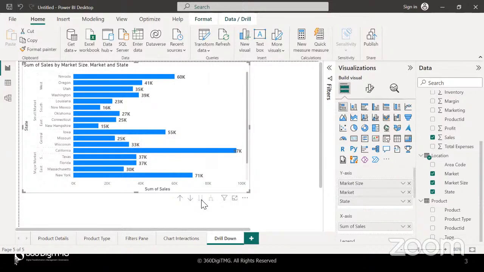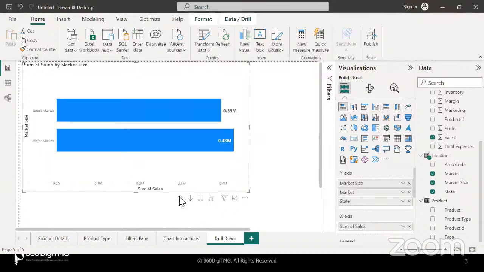It just takes you directly, jumps to the next level, ignoring the parent. It just jumps to the next level. Then we can drill up.